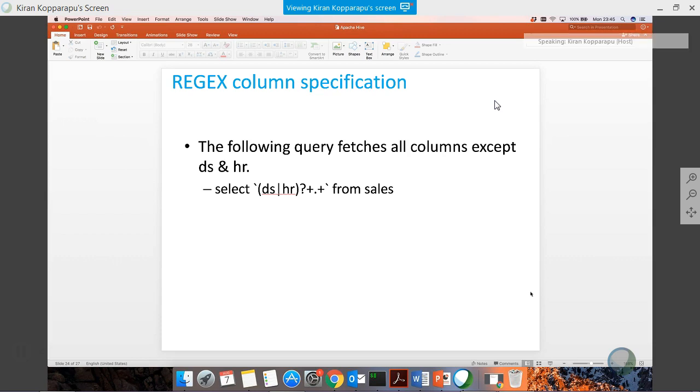But there is no way to exclude that. So they provided this one. It's not the Java regular expression or something like that. Okay.